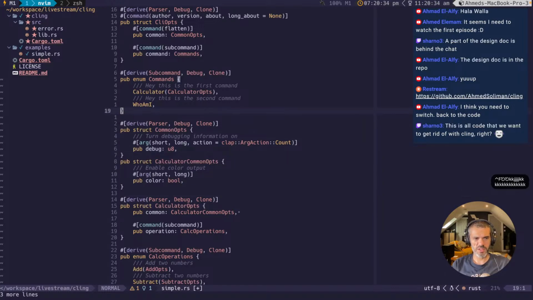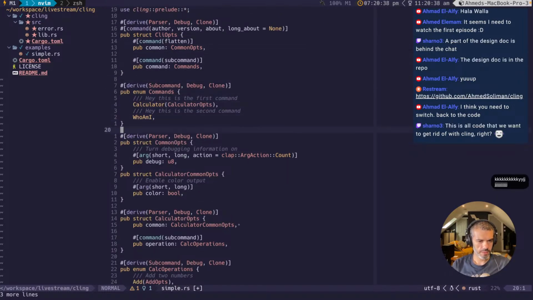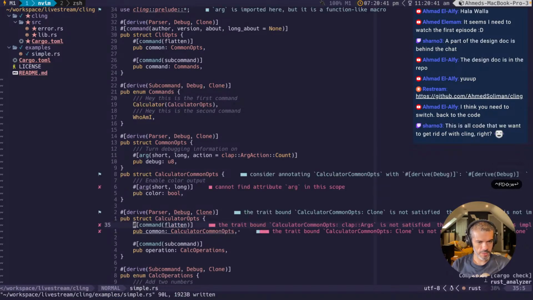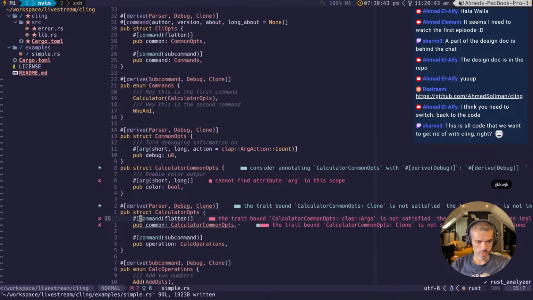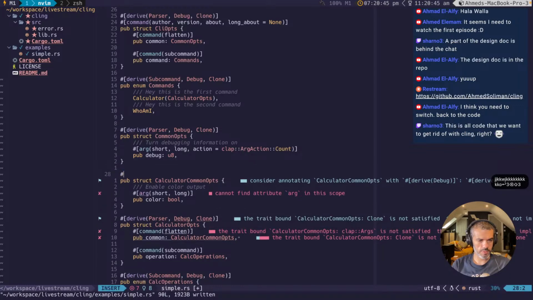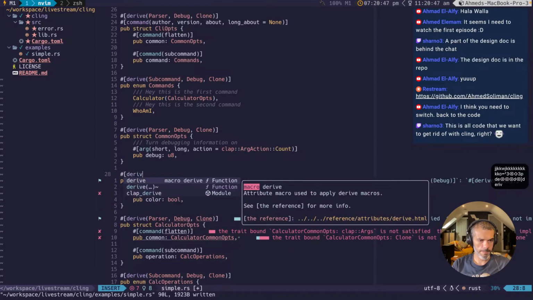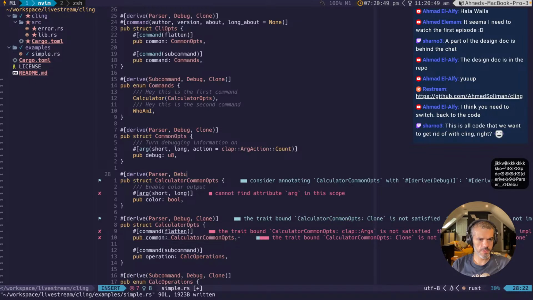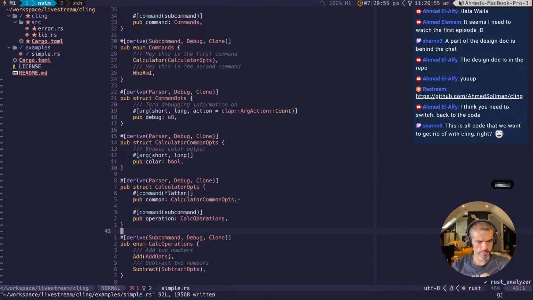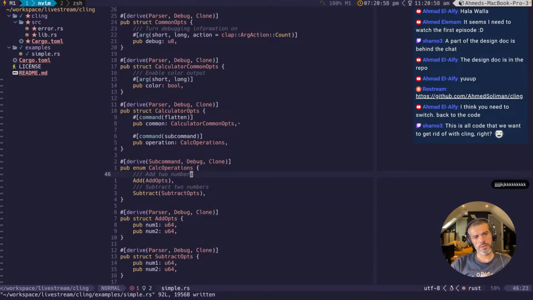This one also needs to be transparent, flattened. Yeah, flattened. And so you can get this one from here. What else? This needs to derive Parser, Debug, and Clone is not really necessary, but I'm just going to put it for now. Okay.